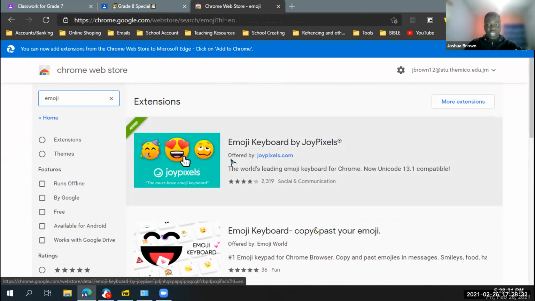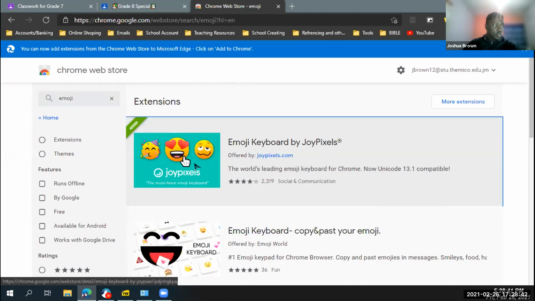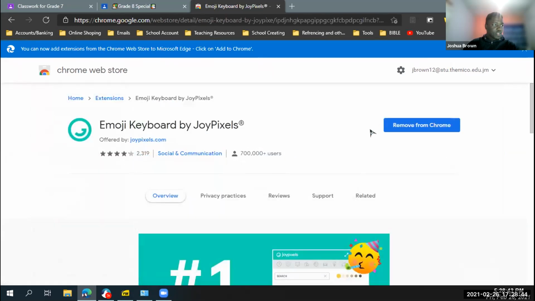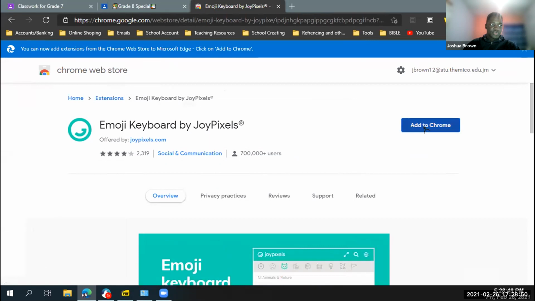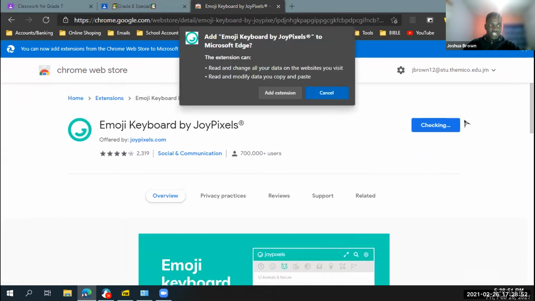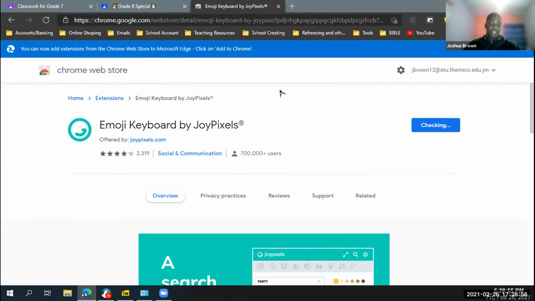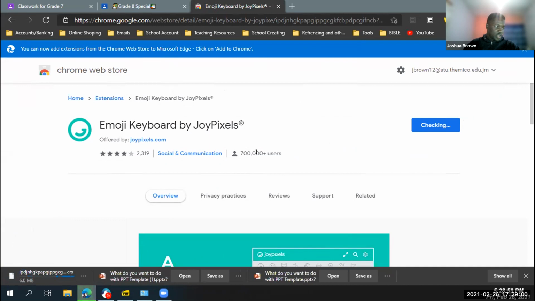If you use Edge, it will add on right up there. If you're using Internet Explorer now, I don't think it would work with Internet Explorer. But right here, click on emoji keyboard. This is going to say remove because I have it installed already, but I'm going to remove it first and show you. So click add to Chrome. You'll see this option. You click add extension. So we'll do some preliminary checks on your computer.